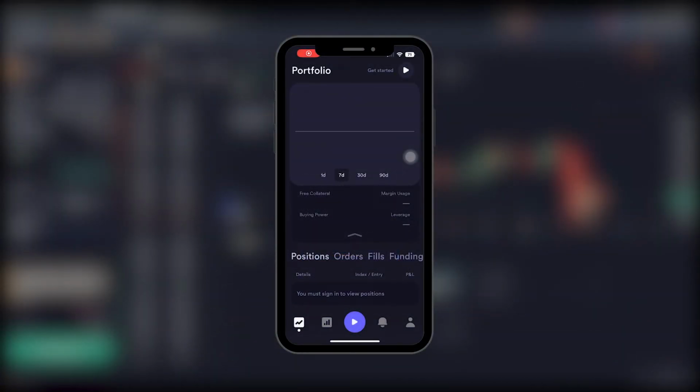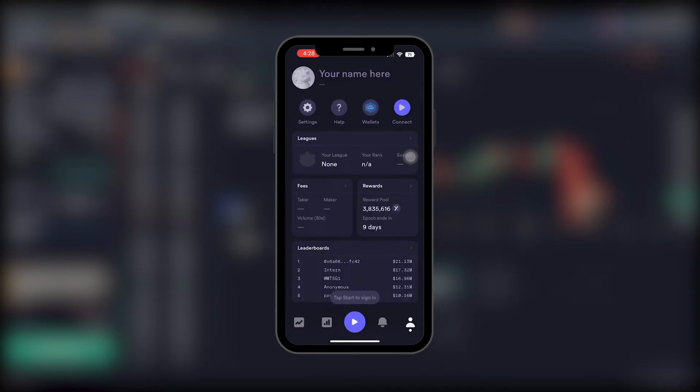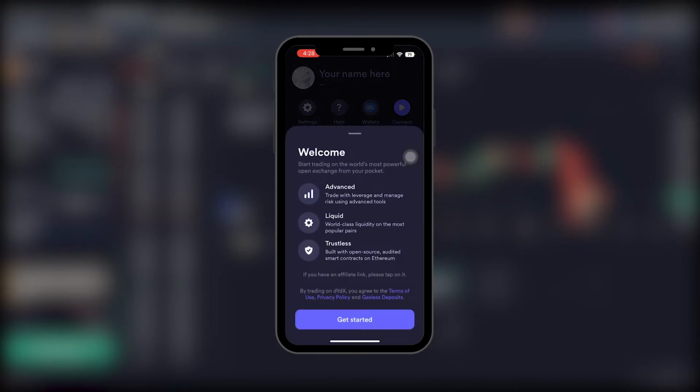All right, after we learn how to use dYdX on a desktop in order to trade, now we download the iOS application in order to learn it as well, because sometimes it is much more convenient to trade on a phone. So after we download, we press on the right bottom side. You press on connect, which you can see on the top right side. And you just say get started.